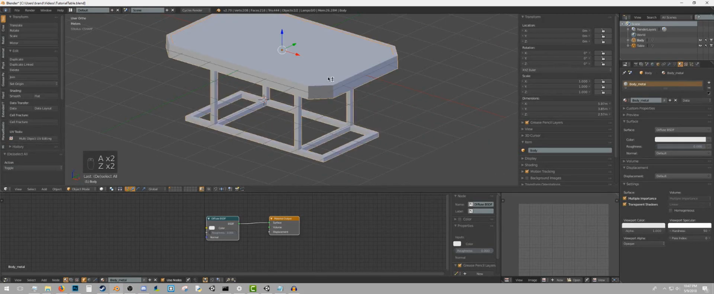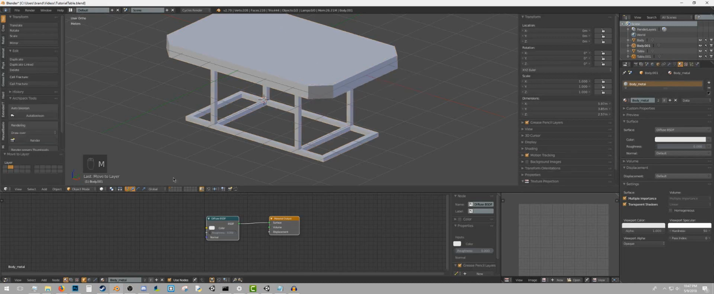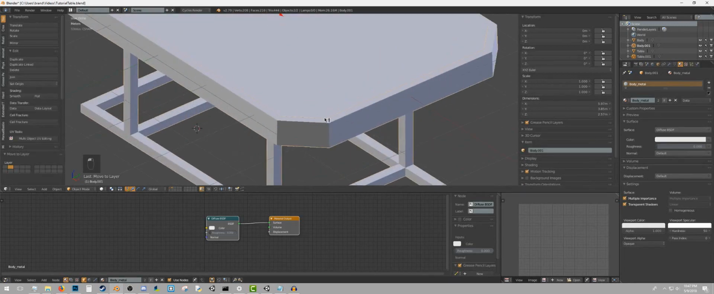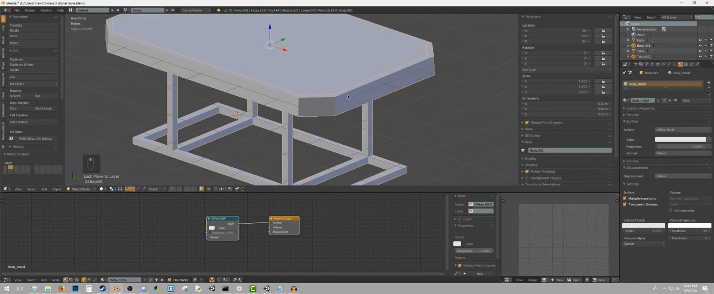So I'm just going to make sure both of these are selected and do Shift D and then Enter. That'll create a duplicate in its exact place, and then we're going to move it to the next layer. So on this layer, this is where we're going to create our high poly versions. So let's go ahead and rename these to be the proper high poly version. So table underscore high, and then body underscore high. Let's rename that real quick.